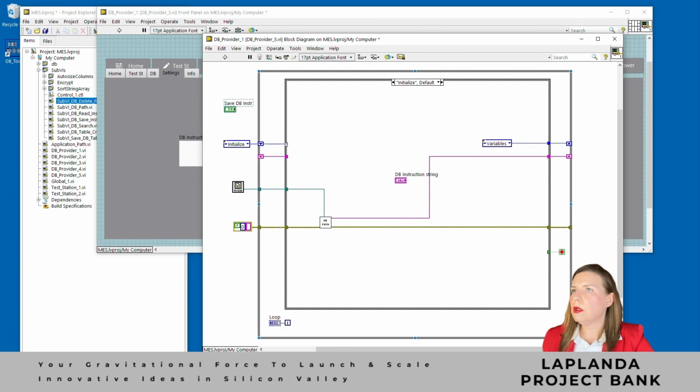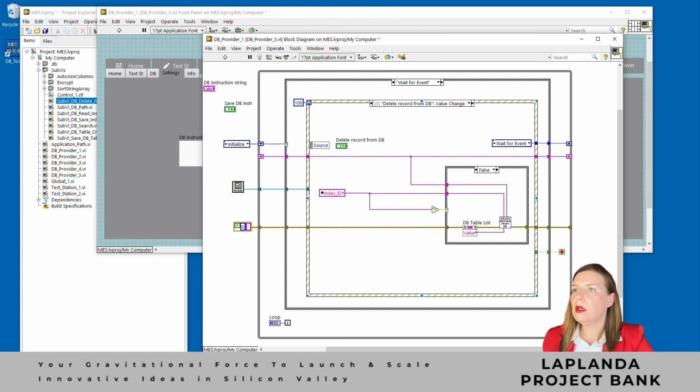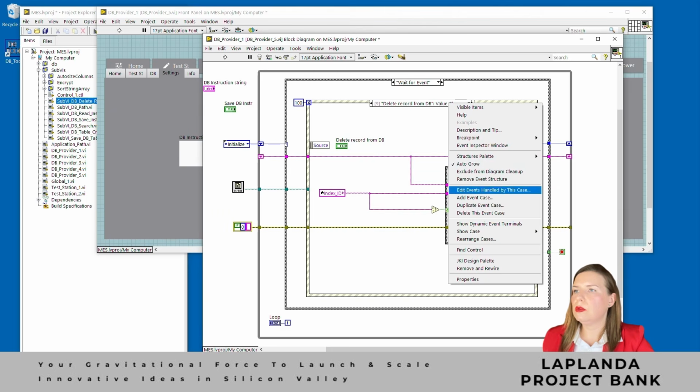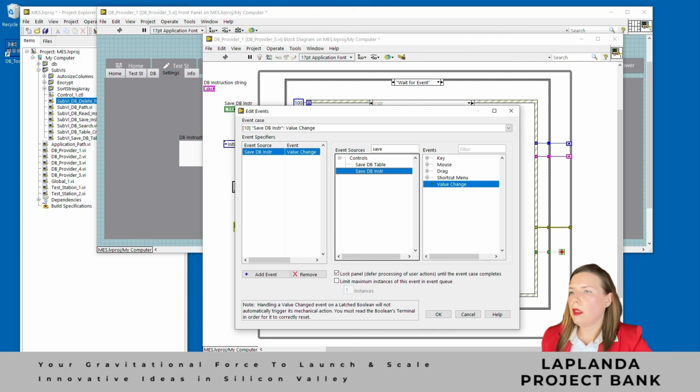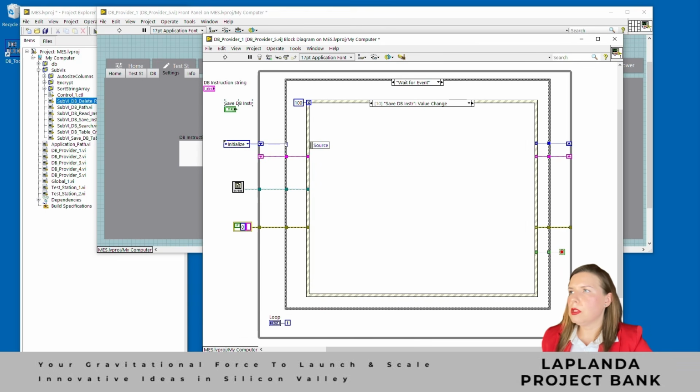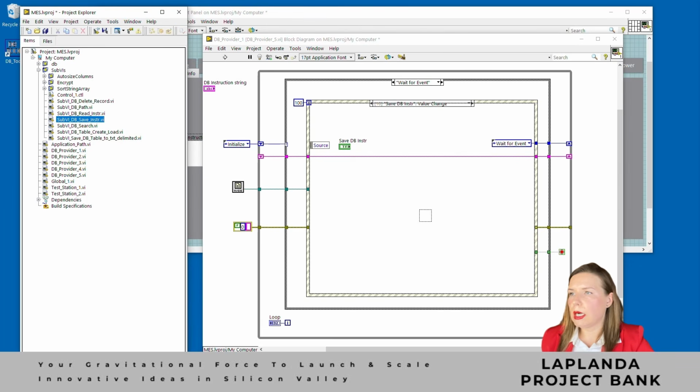We go to the event structure and let's create a new event. After the case delete record, let's create Save DB instruction case. Add event case, find it in filter event sources, Save DB okay. We keep source, place the boolean Save DB instruction with the same name as the event. As usual, we add the constant wait for event and connect the database path. Now we already have the prepared LabVIEW DB save instruction, so I simply drag it from the project onto the block diagram and place it on the error wire.